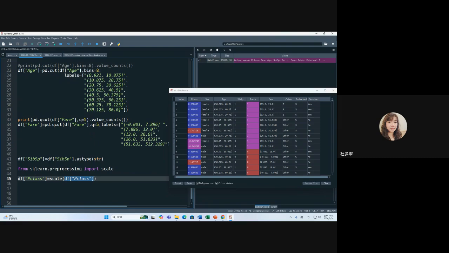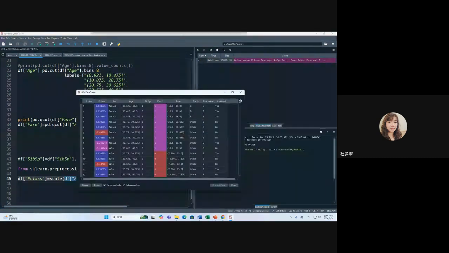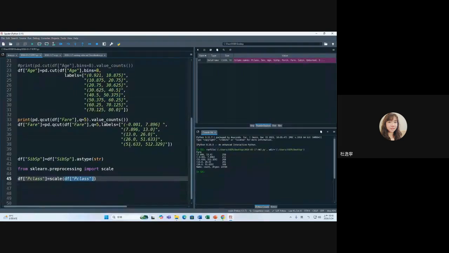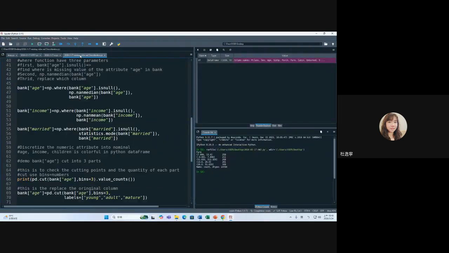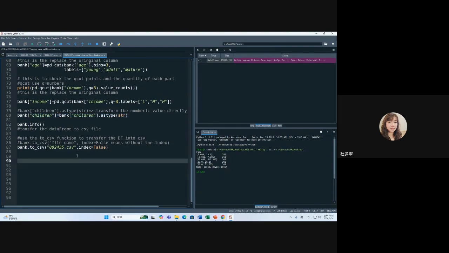This is the difference between these two cases. I want you to know. And finally, we will make it as a CSV file. So finally, remember, as a CSV file.